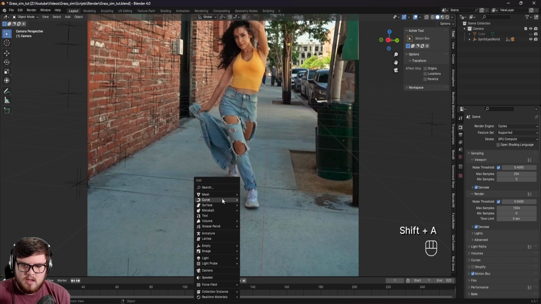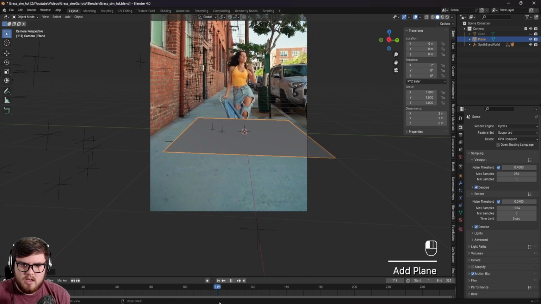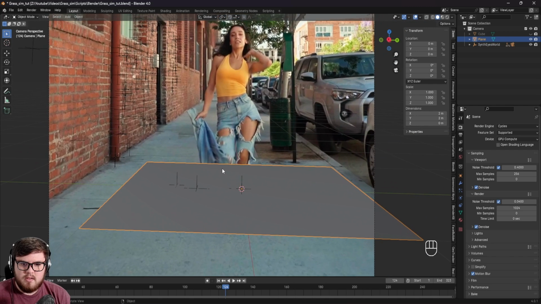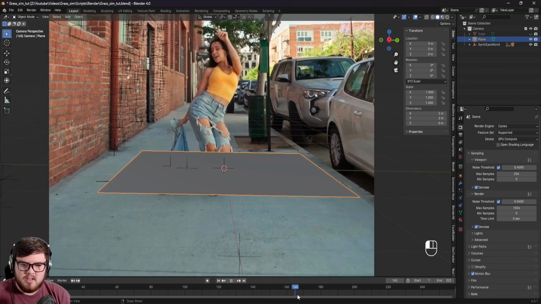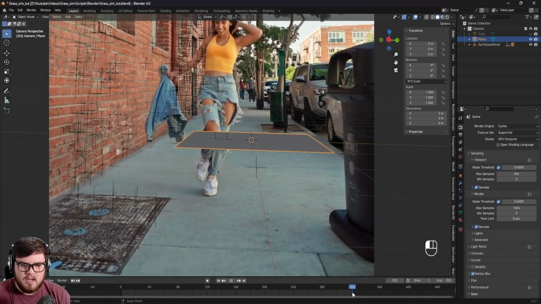I'm going to Shift A, add a mesh, and we'll add a plane down here. As you can see, it's tracking along the floor amazingly. What I'm going to do is try to model this plane out to just affect the area where the grass is going to be, so we don't have to do the entire sidewalk area. We can just do everything behind her.